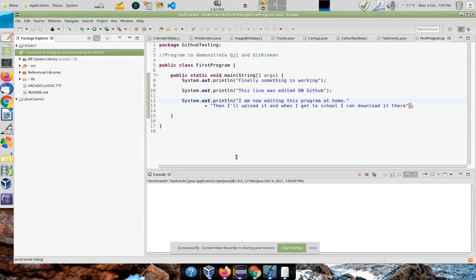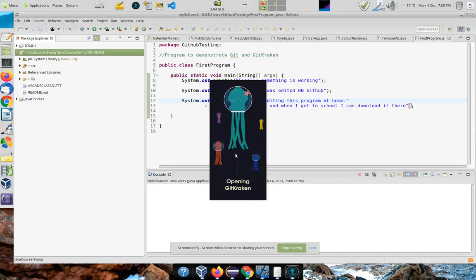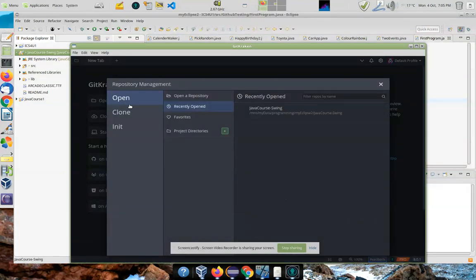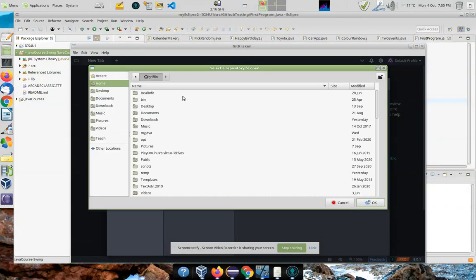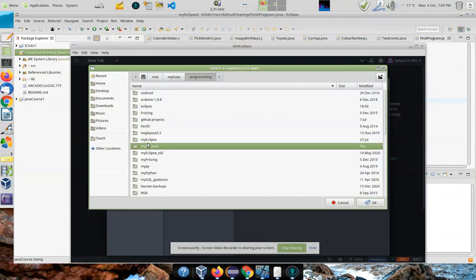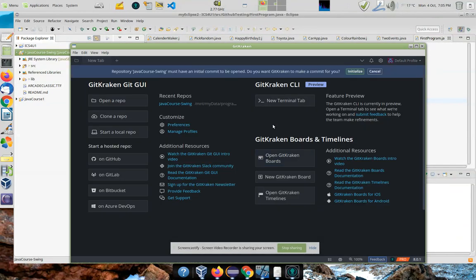I've been having a bit of problems with GitKraken because it kept crashing on me, and I think it's something to do with my computer. Now I need to open a repo, and I'm going to go to the one that I was just at, my Eclipse 2, Java Course Swing. It seems to have it here.